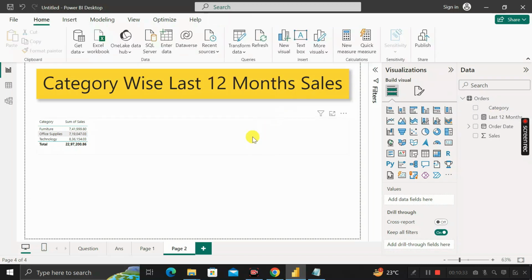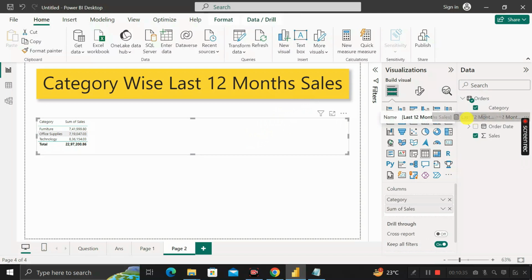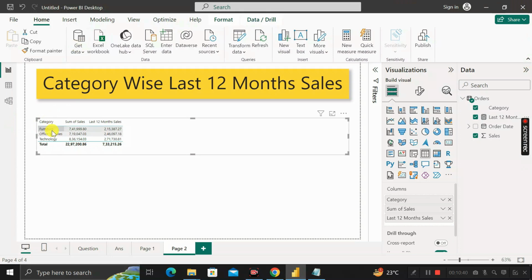So now just select this table view and drag this last 12 month measure inside this. And here you can see this is the category column, this is the sum of sales, and this is last 12 month sales. So total sales is 22,97,200.86, but last 12 month sales is 7,33,215.26. And this is the segregation of this total sales as per the category. So in this way we can find out last n month sales from this given data set.